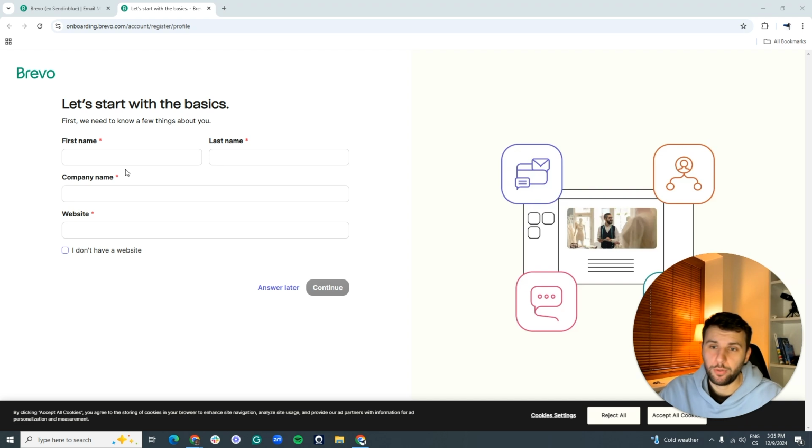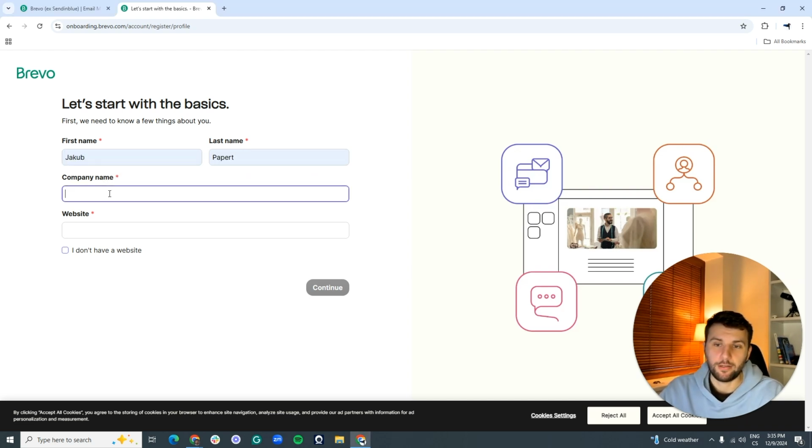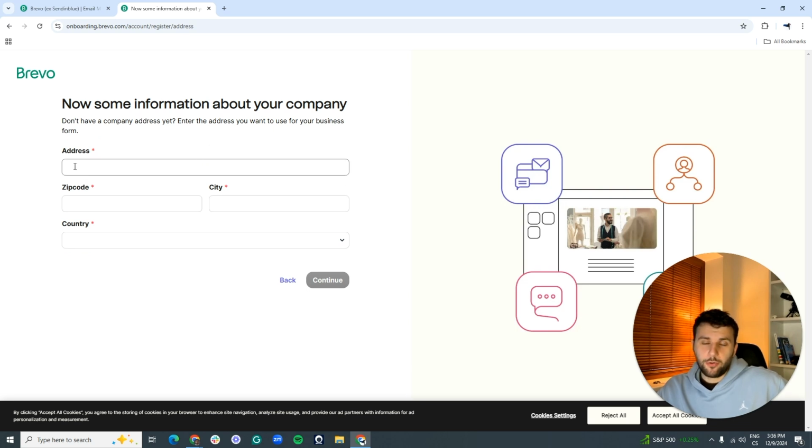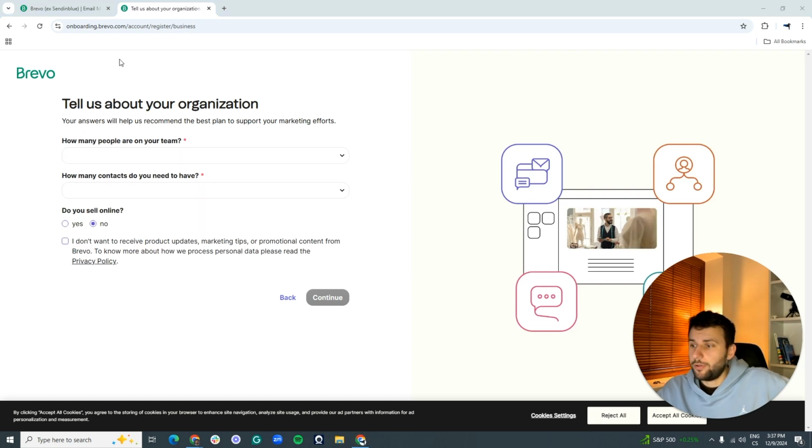Okay, so right now we will simply type in our first name, our last name, the company name, which is, let's just say company number 1 as a placeholder. And if you have a website, you can type in the link of your website. However, if you don't have it, you simply can click I don't have a website. And right now we'll just click on continue. So now we're gonna type in our address, zip code, city, and country. And after we're done with this, we are going to fill out the information about our company.